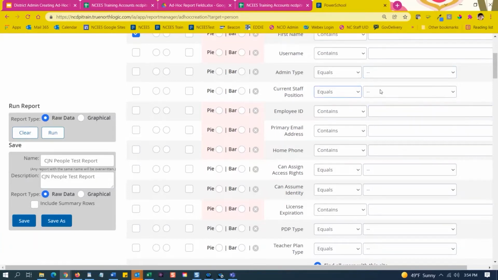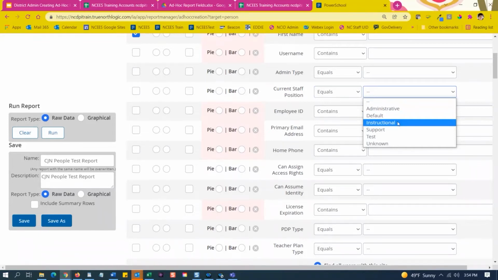The current staff position in NCEES, we only bring in currently people under the instructional demographic position. So instructional is going to be your teachers, your counselors, your social workers. All of those fall under instructional. And then administrative is going to be your superintendents, your directors, those kind of roles. We are working on adding a support demographic for people to come in here and take professional development, but that is not in the system yet. So currently we're only using instructional and administrative.